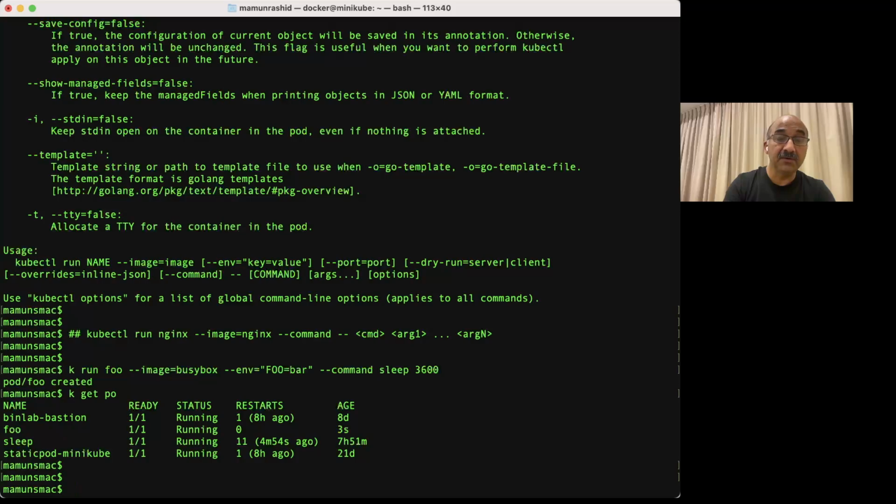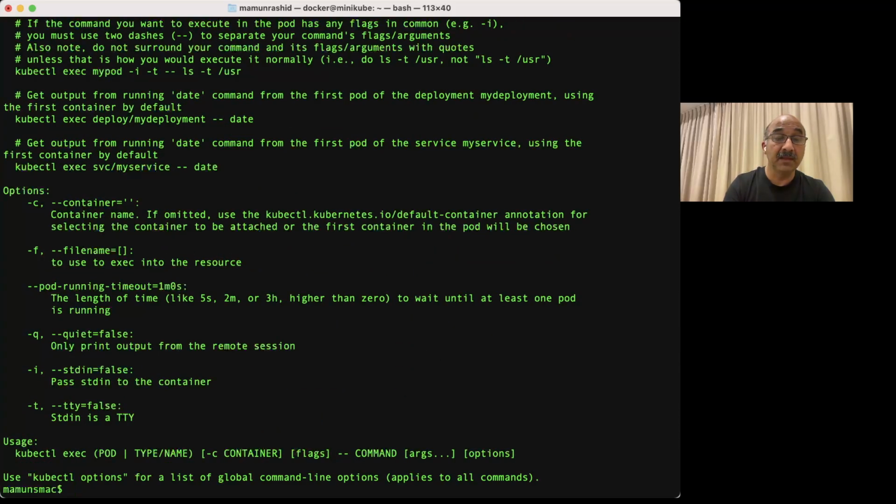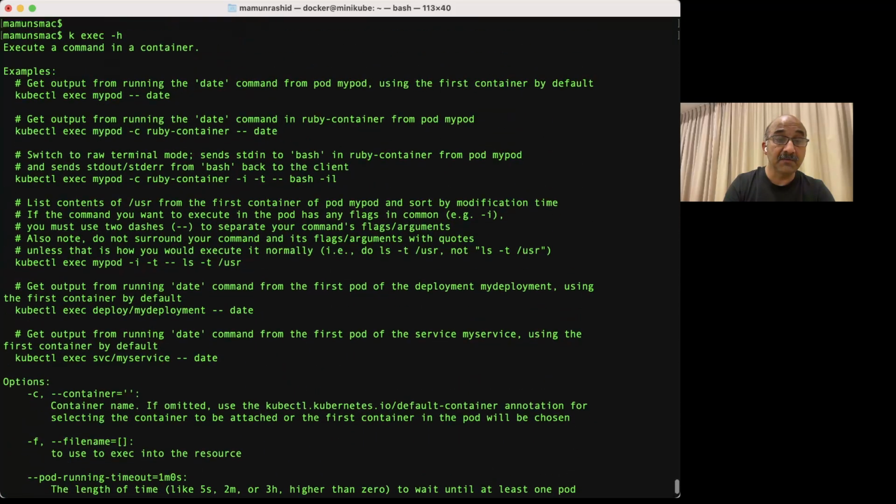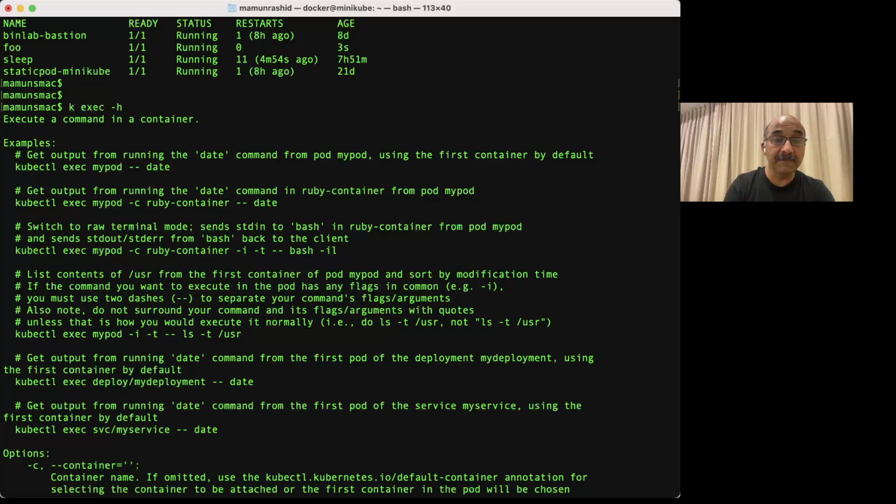So now we have to shell into the pod and prove that the environment variable got created. For that, we will look up the examples using the command exec. If we do a -h on that, it should give us an example of how to shell into a pod. So this is a good example. We'll grab that.